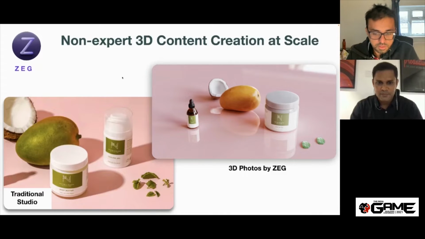There are certain things that Zeg does, and then we can talk in context in terms of games as well. Imagine someone who wants to get a really high quality photo, and they need to ship the product and props like mangoes to a studio, and the cost of photography can be super high. Even in India, we have seen some sellers paying 30,000 rupees for medium quality photos, and some people are even paying lakhs of rupees for very, very high end photography.